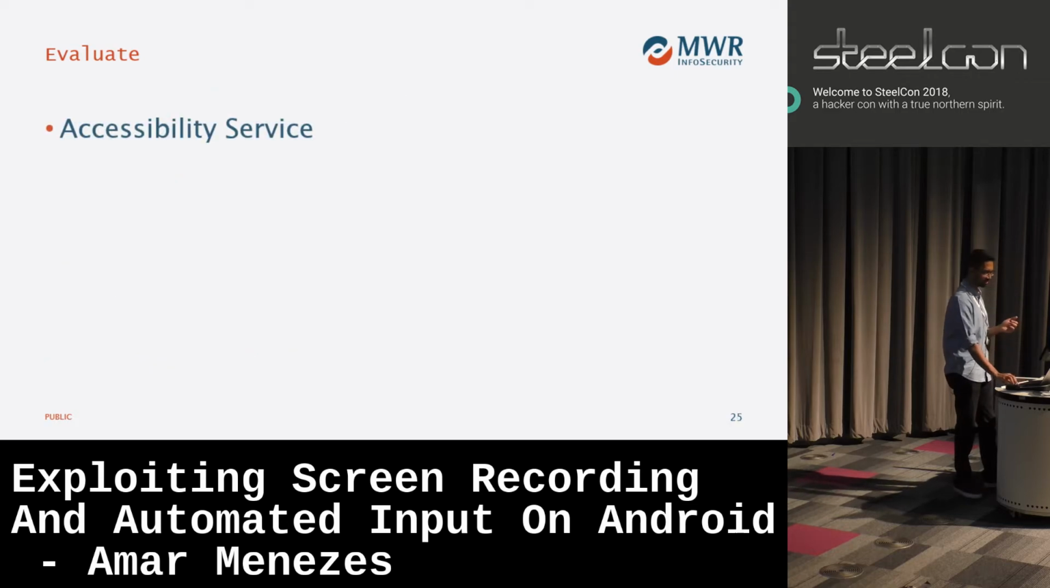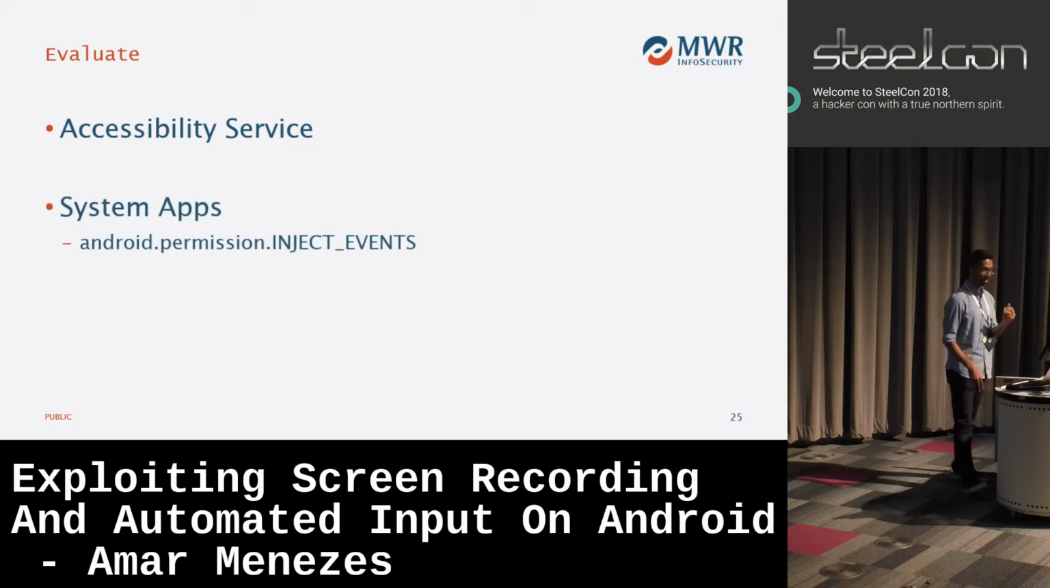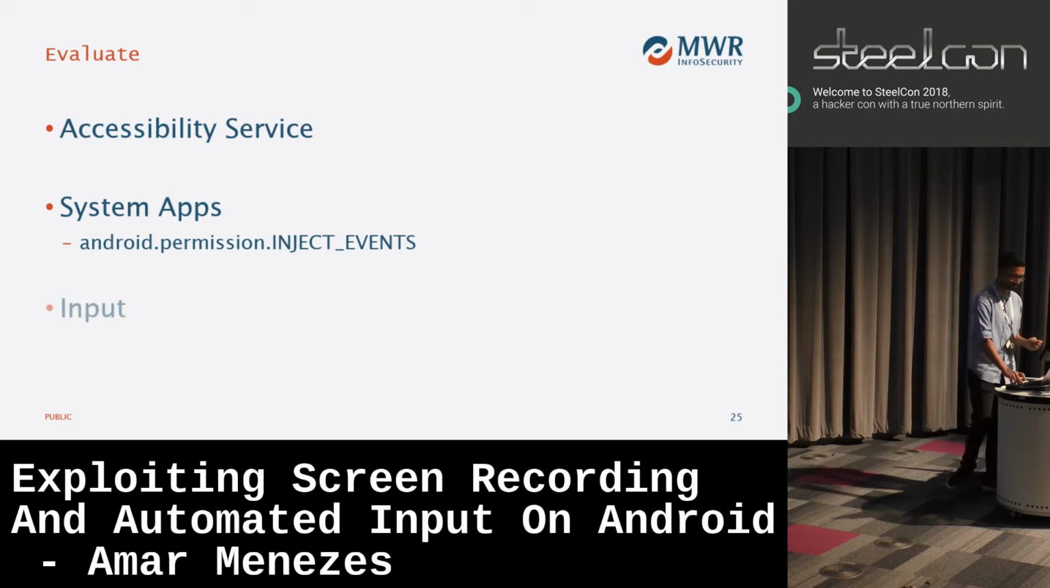So let's evaluate each in turn. We ignore accessibility service for reasons mentioned earlier. System apps. So this is a potential avenue that you can attack system apps, but then they'd be constrained to a specific version of a specific ROM, and then your attack wouldn't scale across the Android ecosystem. So you'd only be targeting particular ROMs. So we wanted something that could scale across Android.